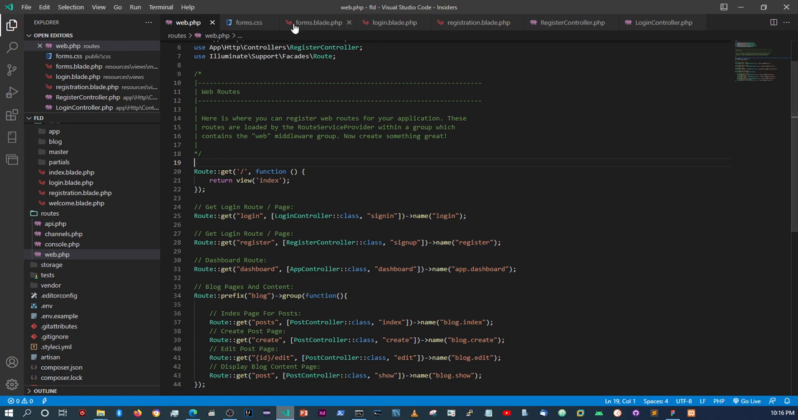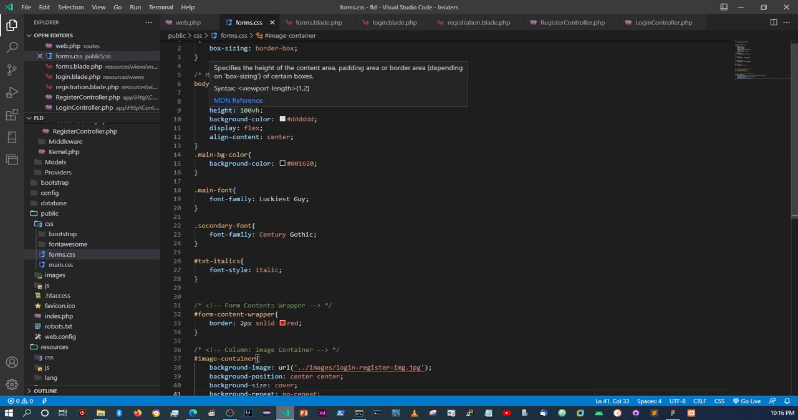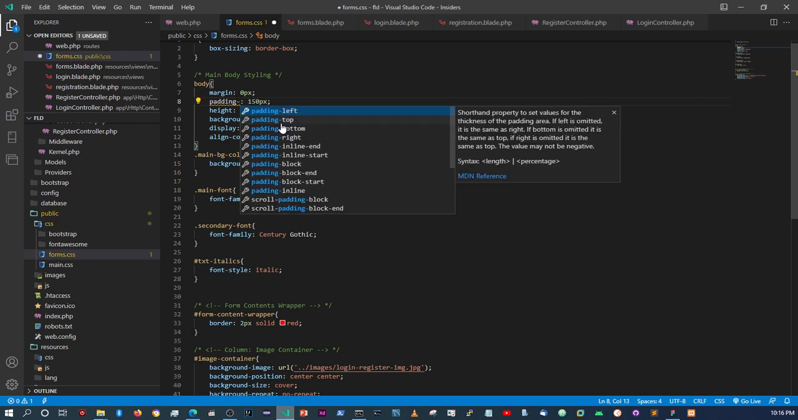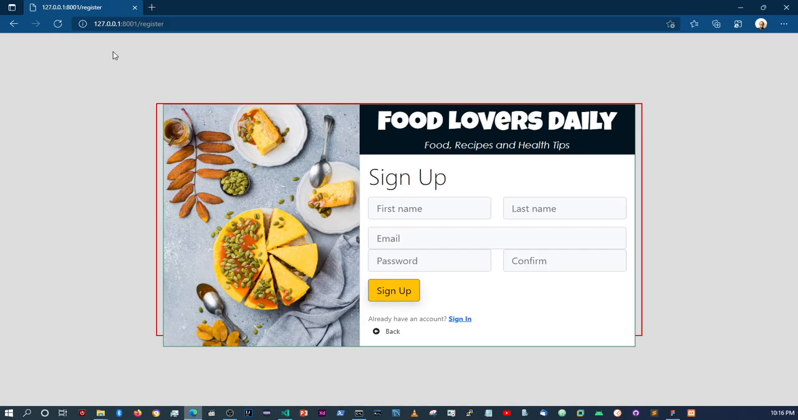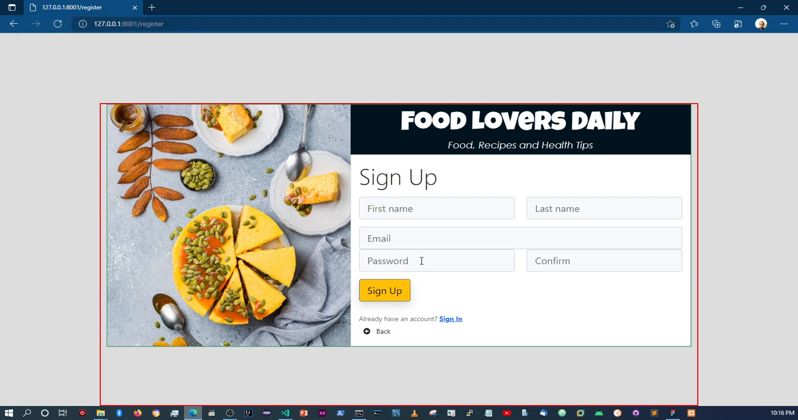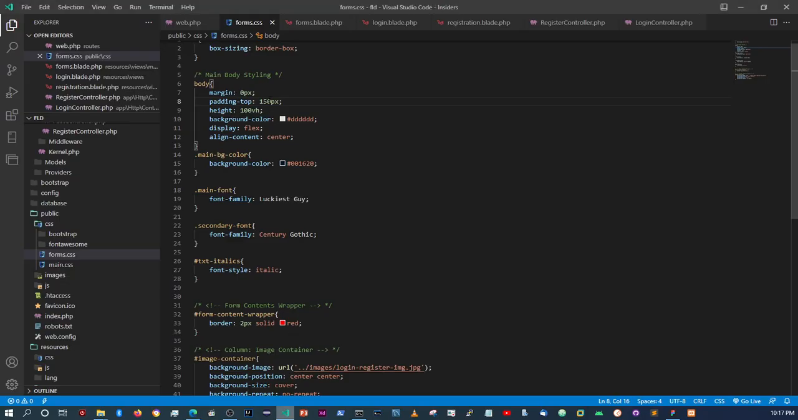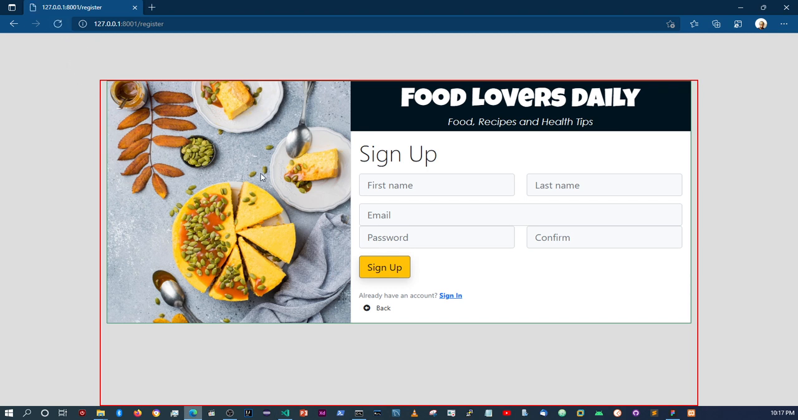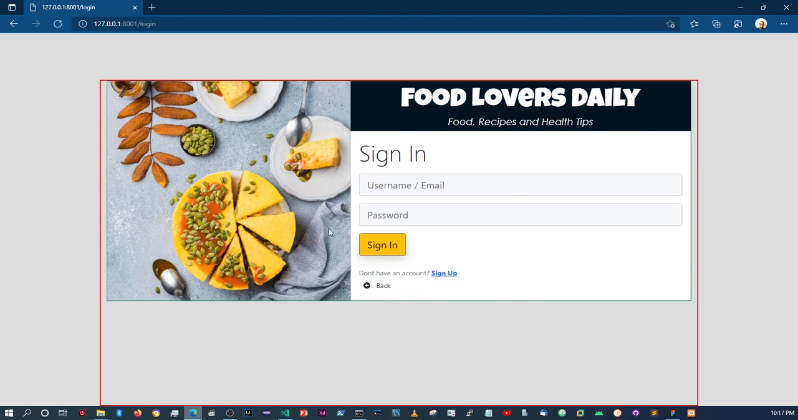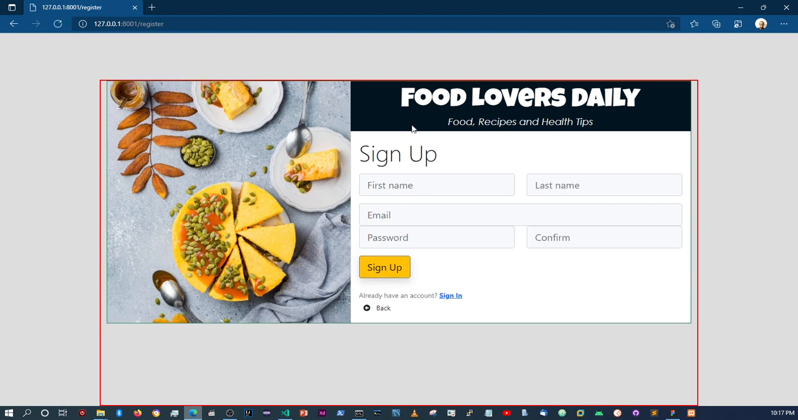So we have to come back here, and then what we can do is change this to padding top, sorry, instead of padding all around. So let's see how it looks now. Okay, let's reduce the padding a little bit. So let's make it 100. Okay, so let's go back to sign in and see how this looks. Okay, that seems fine. Sign up. That seems fine.